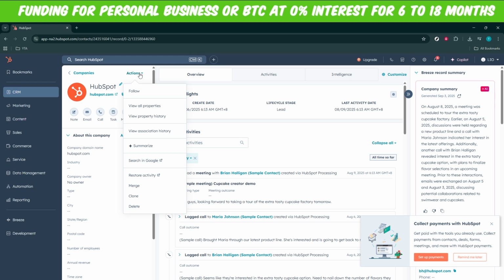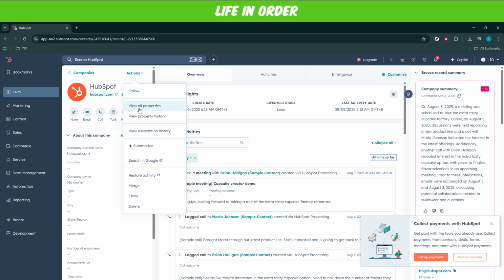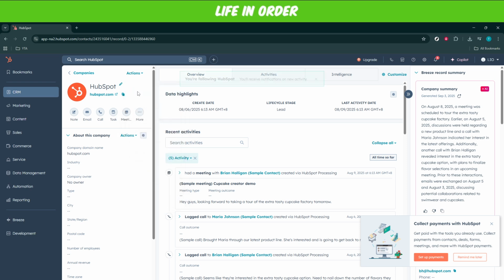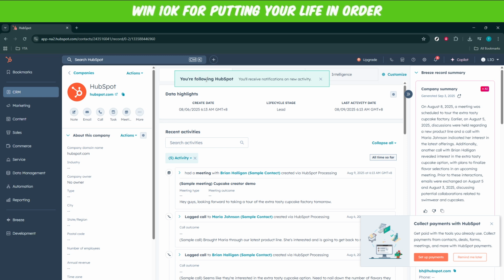Lastly, once you've completed your actions, the next step is to click on Follow. The Follow feature is incredibly useful as it keeps you informed about any changes or updates to the companies you're interested in. It's a simple yet powerful way to stay connected to the latest developments in your customer relationships.